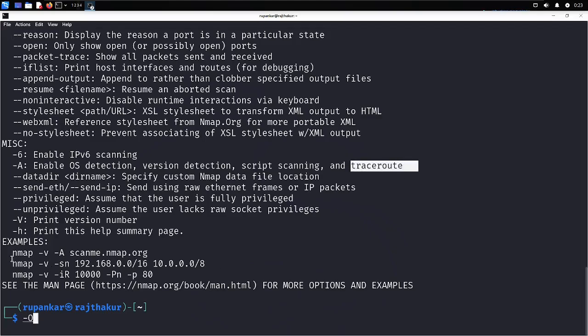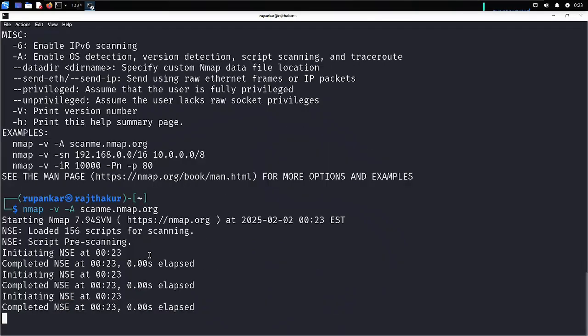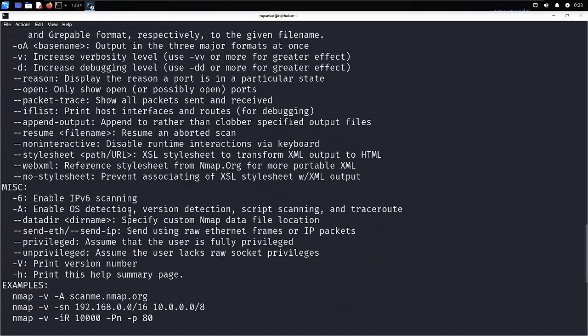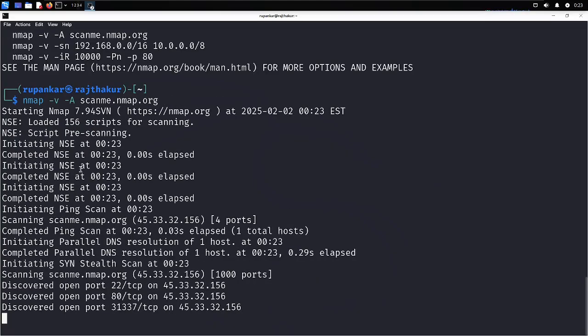So let me use this particular example here. So I will be using scanme.nmap.org. Basically -A stands for aggressive scanning, and aggressively it will try to find the operating system. Even it will be looking for its version, like what are the versions of any particular port. So everything it will be trying to gather.